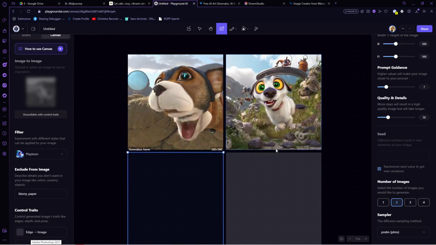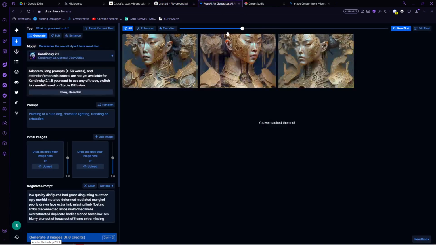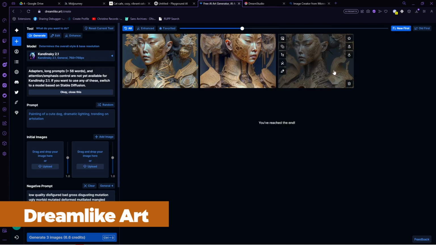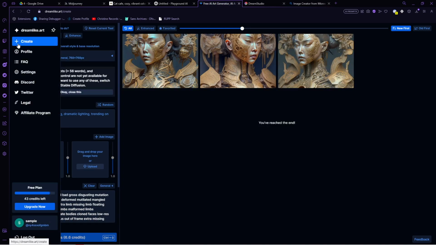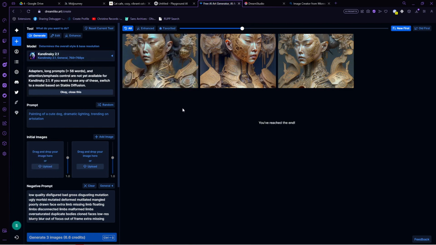Another alternative that you can use is Dreamlike Art. Dreamlike Art offers 8 AI image generation models, including realism, anime, stable diffusion, and a lot more. So once you're in their site, click on Get Started for free and the homepage will then open. Make sure that you are in the Create tab, and here is the prompt box where you will enter details of your photo.